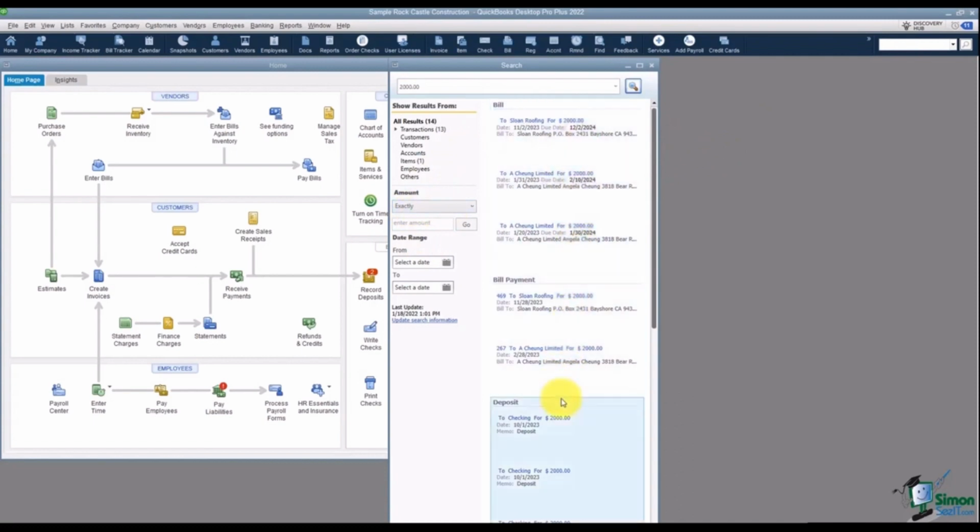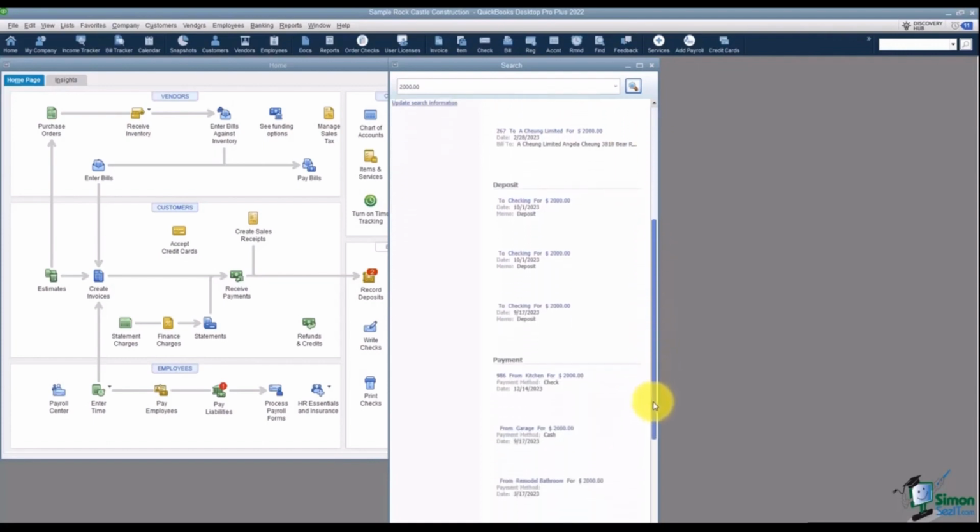So if I happen to be here and I see that I'm looking for this particular payment down here, let's say this one, and I want to open it up, I can just click open here and go right to that particular transaction. In this case, it's a payment.